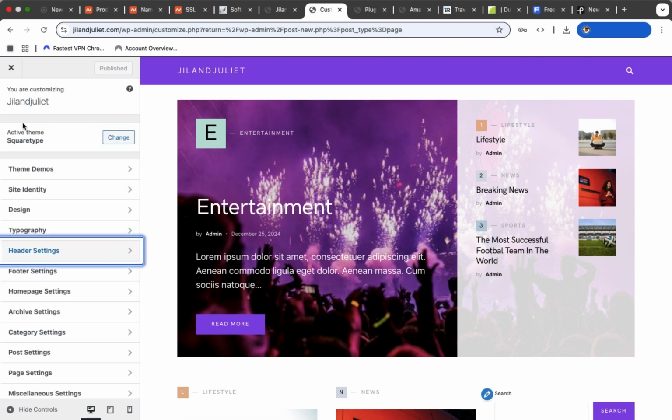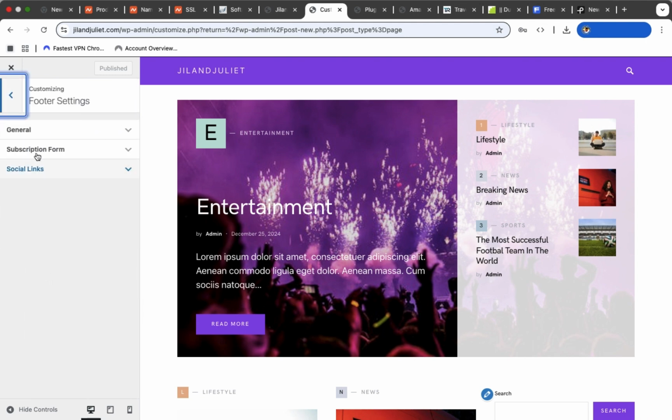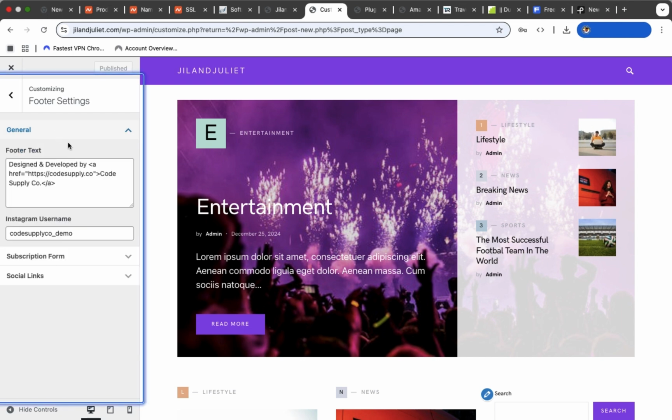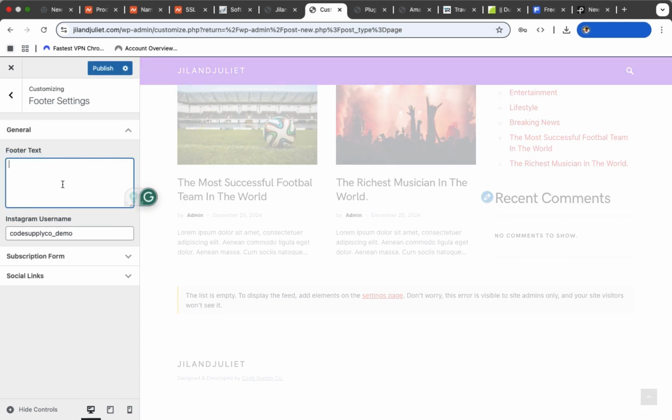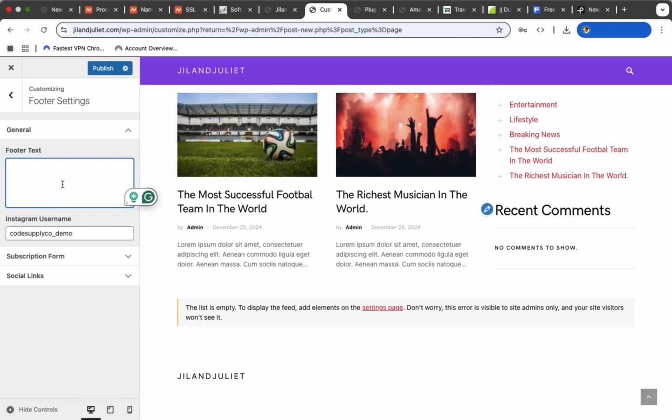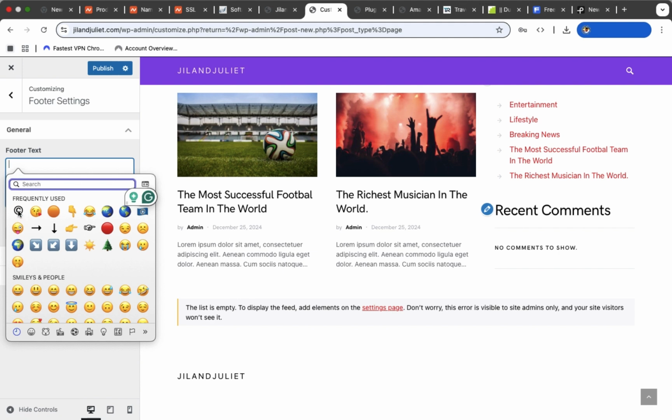And go back. Now let's customize the footer. You see general here. This is the work of that. If you come over here, you see this here, designed and developed by Code Supply Co. So you have to remove this to replace it with yours, because you're the one that customized the website. So here you use this.